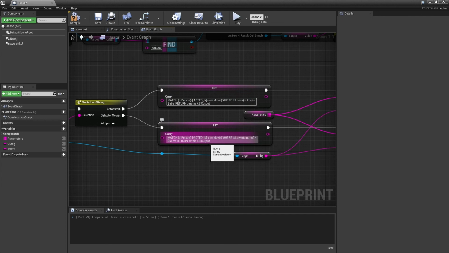Both queries return their results in the same format as a list, and the column names have the same name. So I renamed pname as output, and I renamed mtitle as output too. It will come in handy later. So these are the two queries that correspond to each intent.